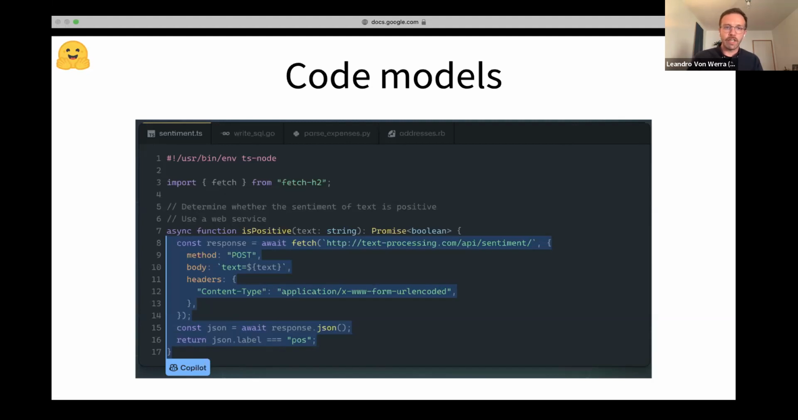You can see here an example where you have a comment of what you want to do: you want to determine the sentiment of a text using a web service. There you write a function header, a function called isPositive, and then Copilot autocompletes that function for you, which is quite handy, especially if you have a lot of boilerplate code that you usually need to write. And so the question is, how can we build such a model ourselves?